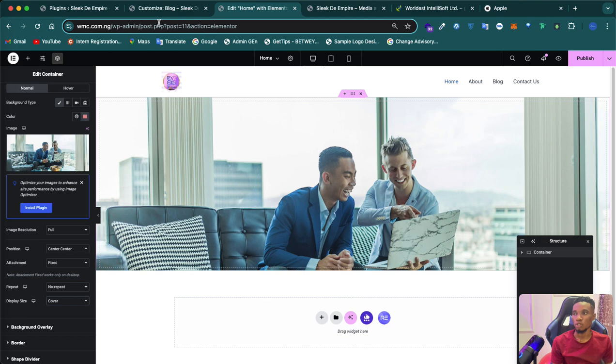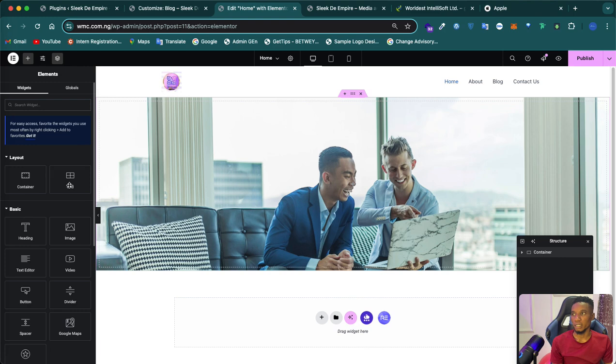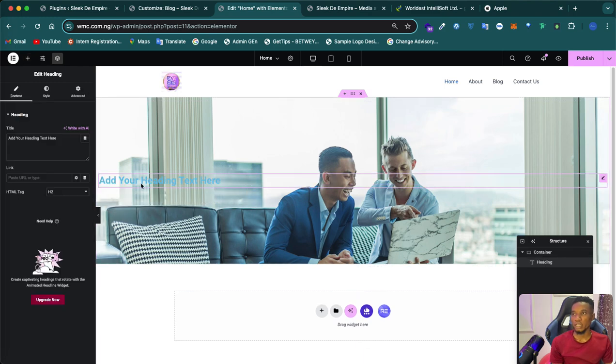Firstly, we want to add a big text. So we come to the top of the screen and click on plus, which is add element. We want to add a header, so we just drag the header to this section. When you drag it, you notice it says add your heading text here. Let me change this to Sleek the Empire as the name of the website.